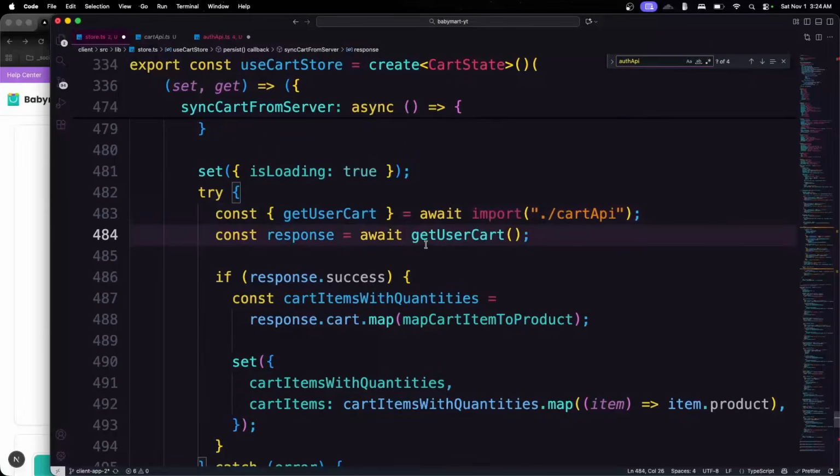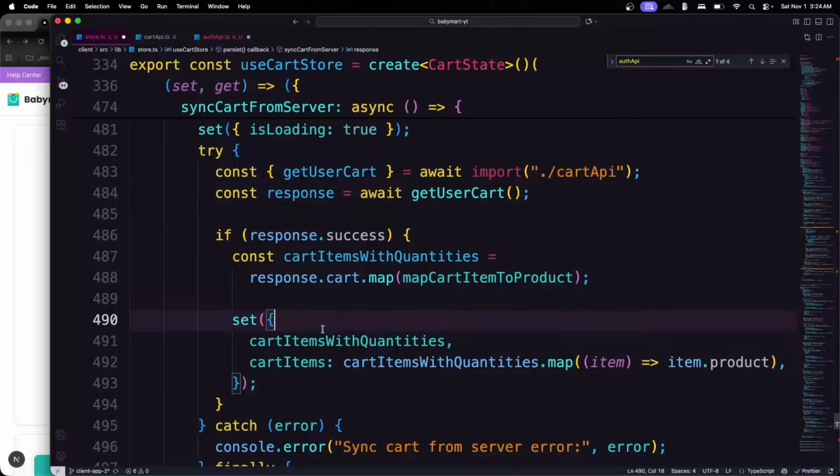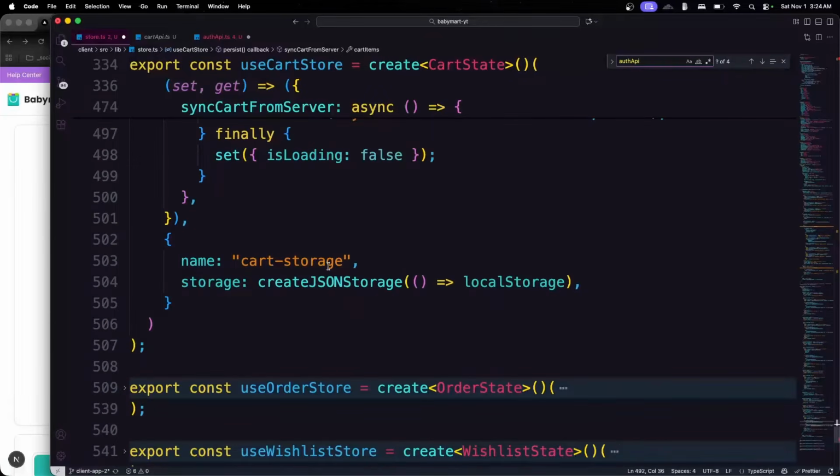If the response is okay, we get the user card, and then you're setting the value with the card items with quantities, and the card items will come with that particular product. So now this is going to be saved in that card storage. So we have two storages in our local storage. One is the user storage, another is the card storage.